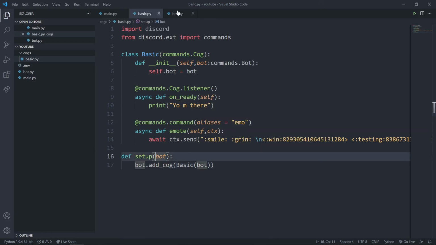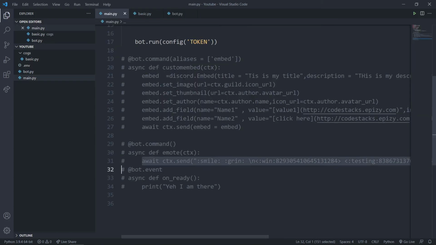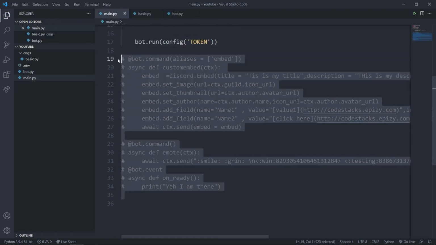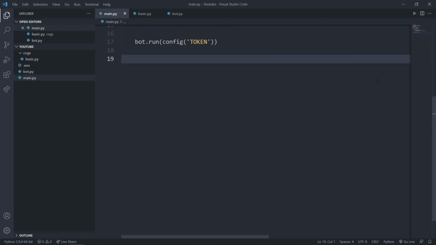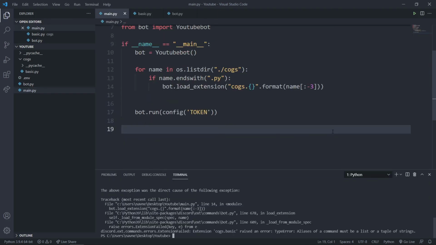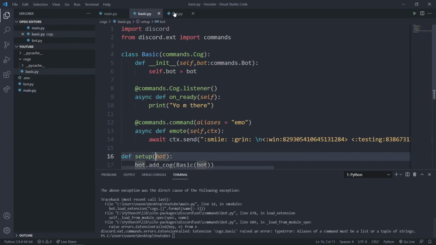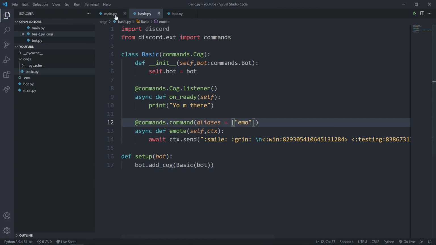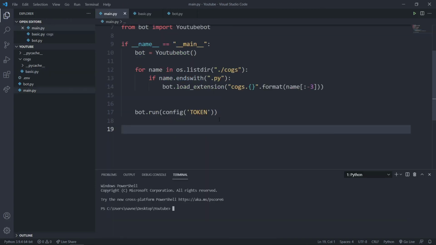Now go to your main.py. This is my bot file, this is my main.py. I can remove all of this stuff for now, and basically we don't need it anymore. And if we try running the bot, okay, we got an error. Actually the aliases was supposed to be a tuple or a list, and I just forgot that. Now let's try running it again.